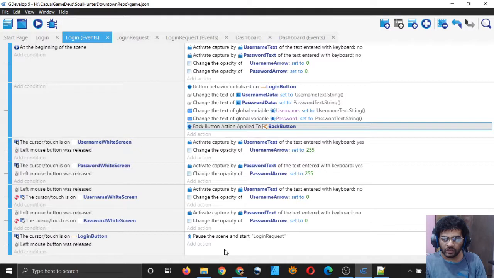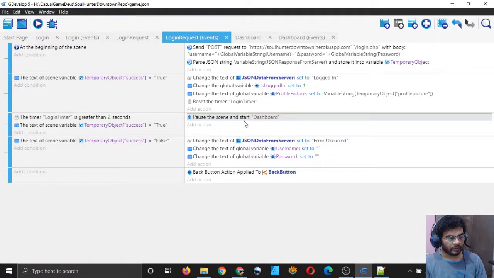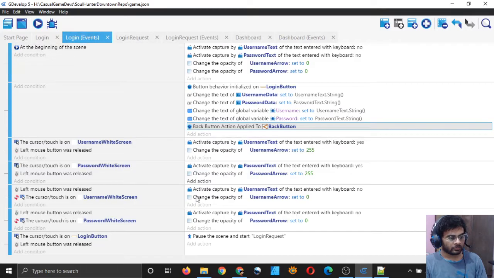And instead of change the scene, I am doing pause the scene and start another scene, because that way we can go back to the previous scene, right? If we simply change the scene by stopping the current scene, then we will not be able to return to the current scene from the next scene, right? So that's why I'm doing pause the scene and start login request. That's what I'm doing everywhere. Pause the scene and start dashboard, right? Here also pause the scene and start login request, right?